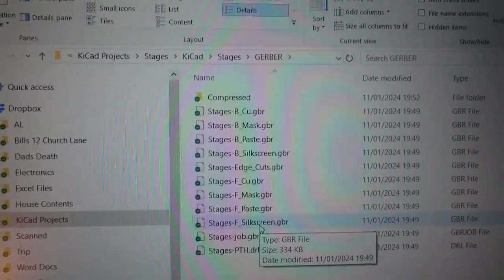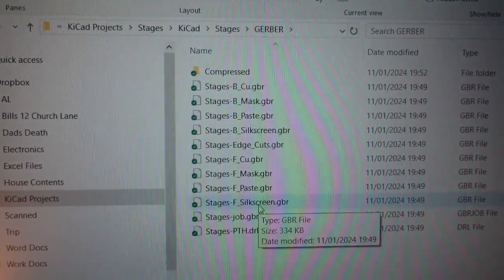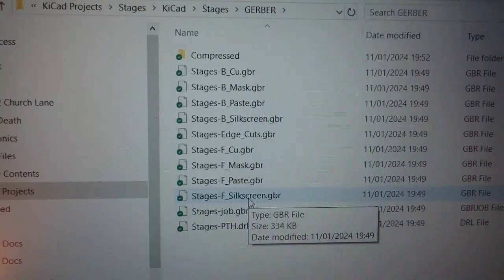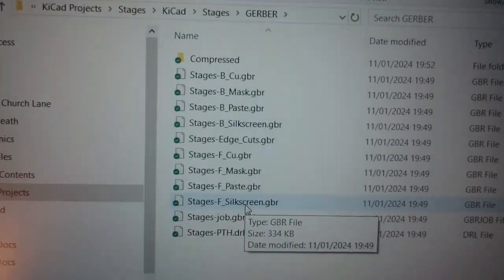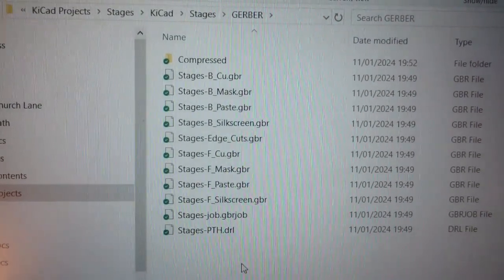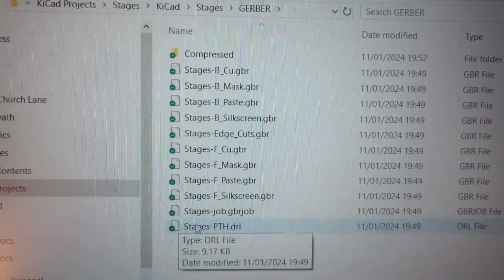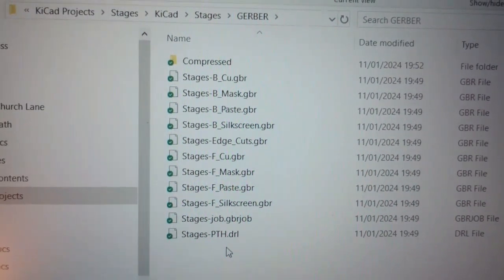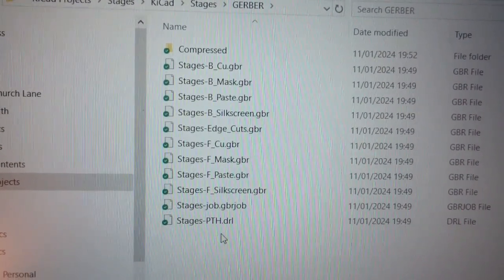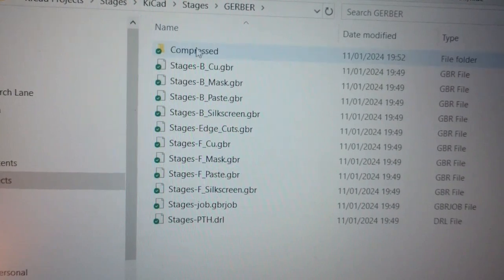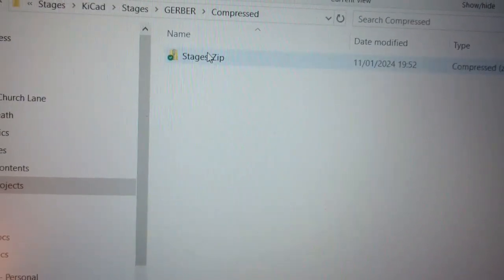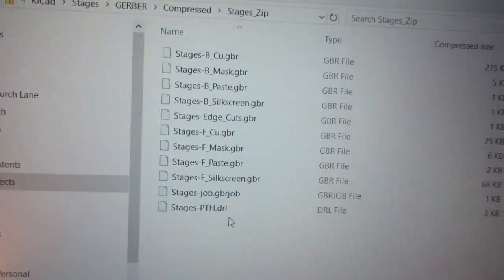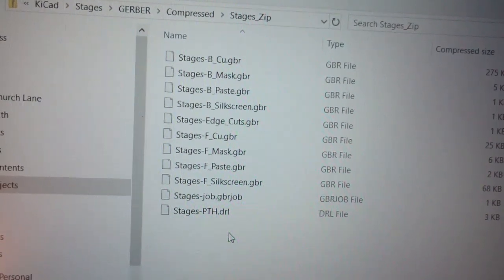In this window we have the output from fabrication outputs from KiCad, as you can see there. There's all the files, and there is a drill file at the bottom, and these are all Gerbers. Now, for the particular PCB manufacturer that I use, I take those and compress those files into a zip file, because that's just how they want them delivered.